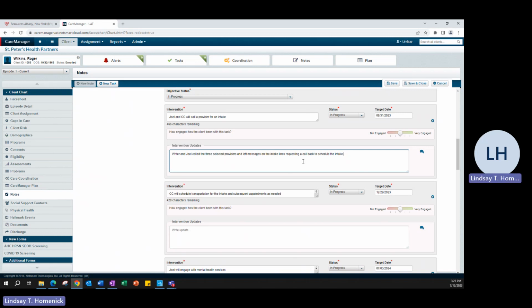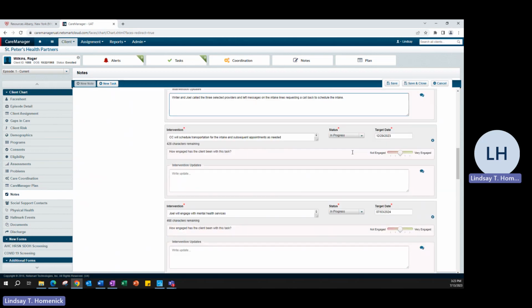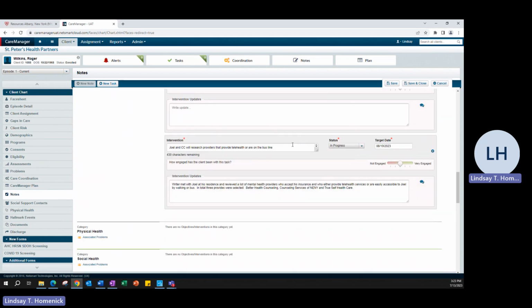For this one, we called and left messages to request an intake. So I'm not going to mark this as completed because we haven't really scheduled the intake yet. I want to keep this on my plan of care and on the radar as something that we're still working on. However, this intervention of researching the providers is really all set now. We've done that, we're good to go. So I have an option to mark this as completed. Similarly, if a member said, yeah, I don't want to work on that intervention or objective anymore, this is also where you could get them off the plan of care by deferring or discontinuing them. So I will mark this one as completed for now.